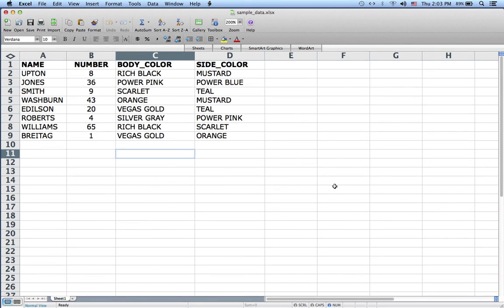Here's the database that we're going to be using for this job. It consists of a few fields. In column A, we have name followed by number. That's your basic variable information. Then in columns C and D, we've added a couple of color fields, and we'll show you how we're going to work with those later on.